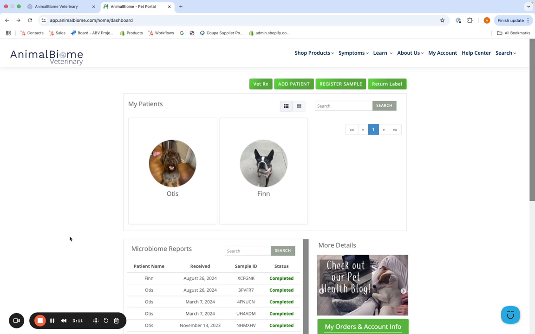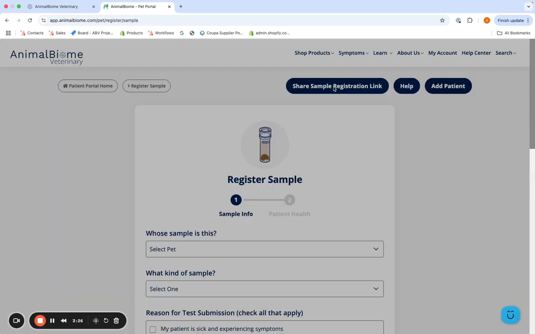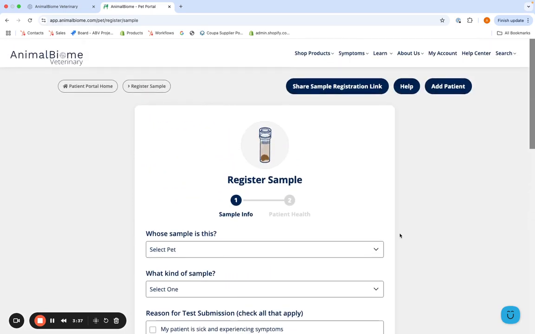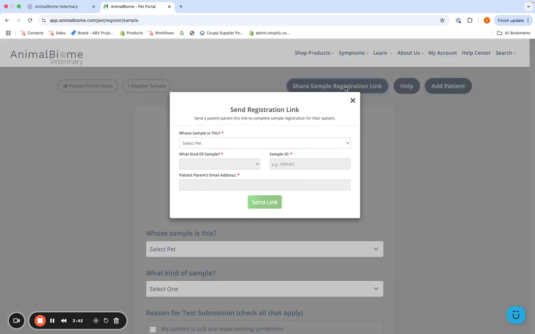The second method I'm going to show you is great for any time that you are drop shipping a test, sending a single test kit home with your client, or utilizing our virtual prescription platform in order to send a test to a client. Again, you're going to click that Register Sample button at the top of the page, but instead of you or any of your team members filling out this questionnaire, you're going to click the Share Sample Registration link at the top of the page.